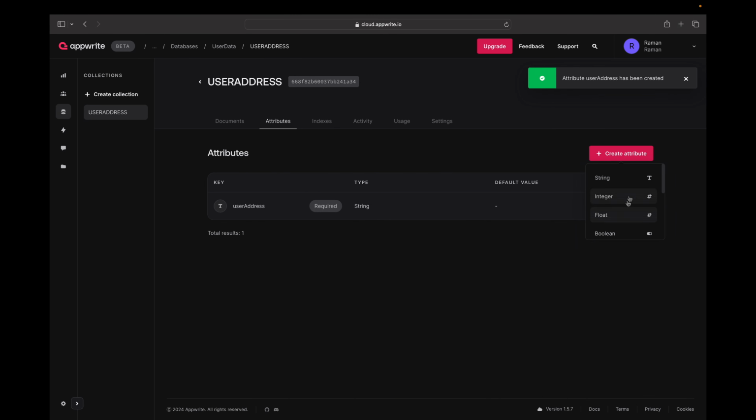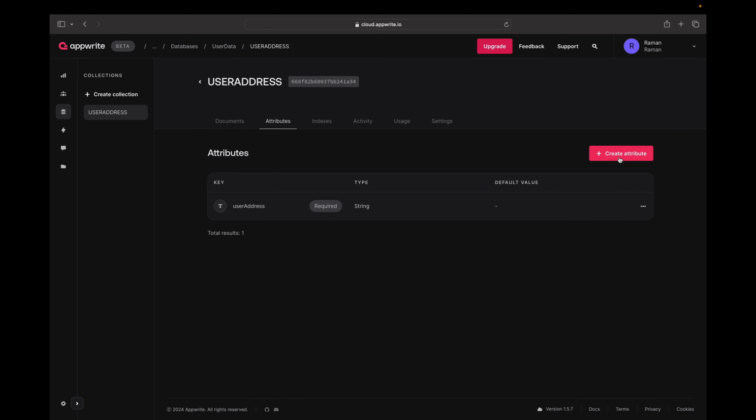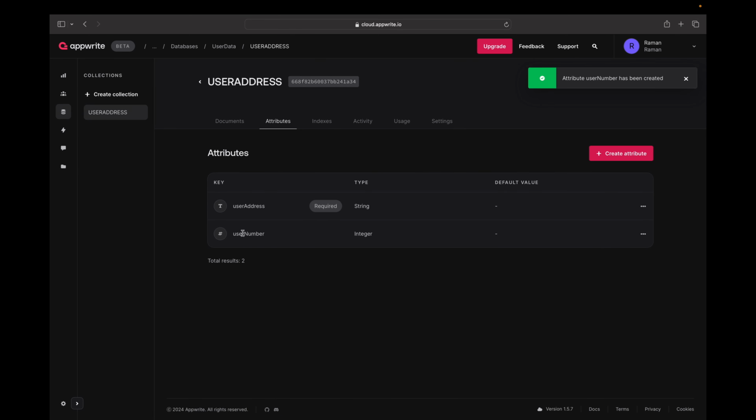And let's create another attribute, user phone number. Actually, it will not be a string. Create attribute, it will be an integer, user number, and let's create. Done. So our attributes are created.